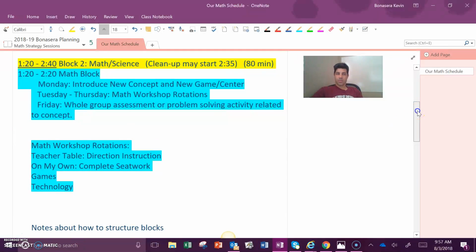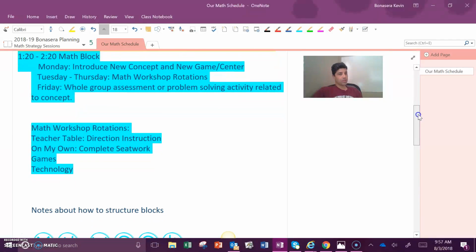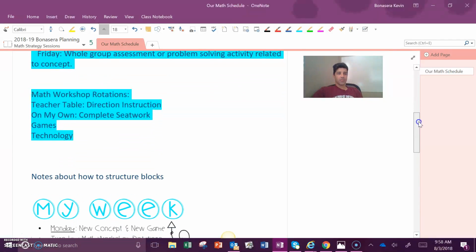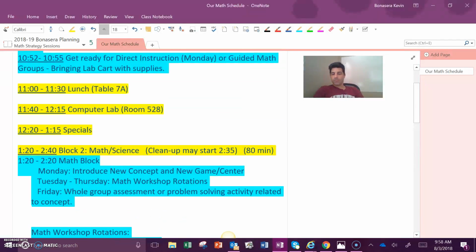And we'll be working through these math workshop rotations, and there'll be 4 of them. There'll be a teacher table for me working with a small group of students, doing some direct instruction, and that's where I may put out some new concepts after Monday if needed. And then there's the on my own table where you're completing seat work, and we'll be talking about expectations for that.